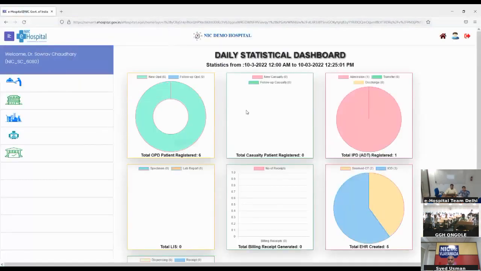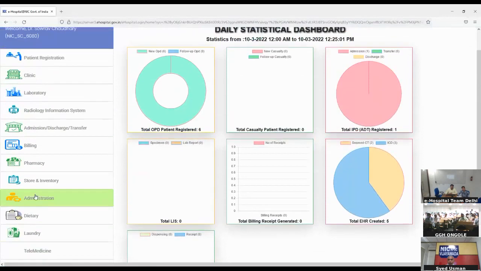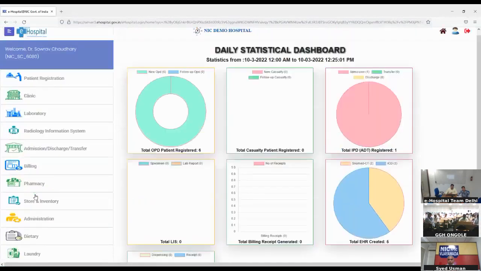After successful login, the user will get the e-hospital home page. On the left side, we can see the modules. As sir told us, the e-hospital application is role based, so as per the roles and responsibilities of the user, they will get the modules. In the case of a doctor, they will get only the clinic module in the left side menu. In the case of operators, they will get the patient registration module. But for the demo purpose, we have taken all the module permissions, which is why all modules are reflecting in the left side menu.